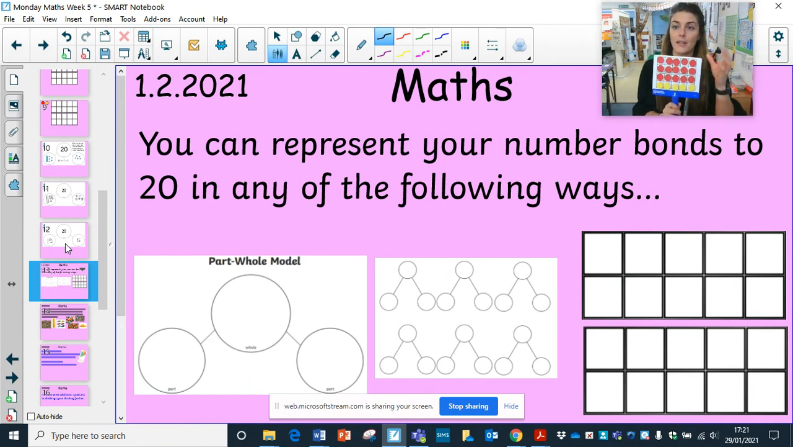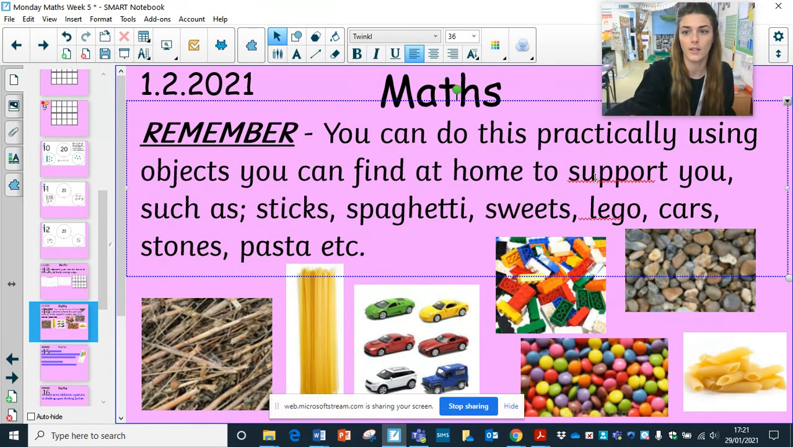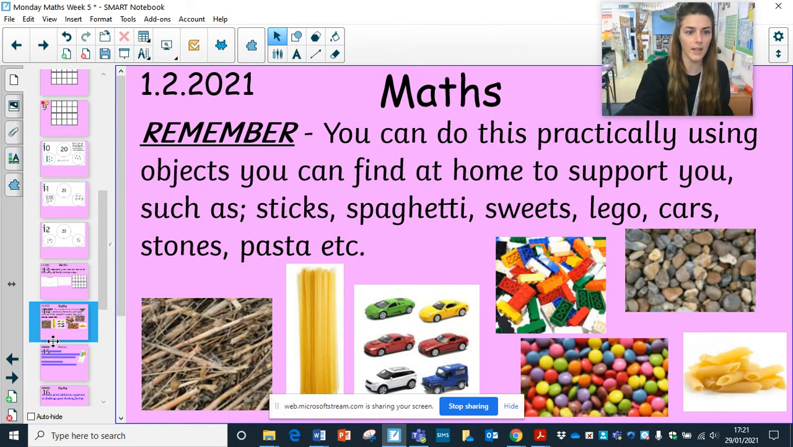How many ways can you make 20? See if you can find as many ways as you can. Okay, don't stop at one way. I want to see all of them if you can. So that's your challenge, to find all the ways. So remember, you can do this practically using objects at home to support you. Excuse me, there we go, spelling mistake, sorry about that.